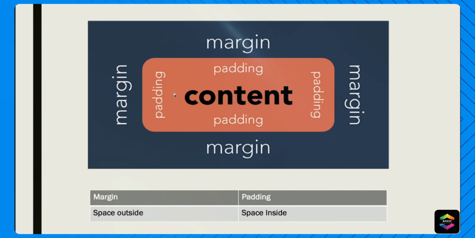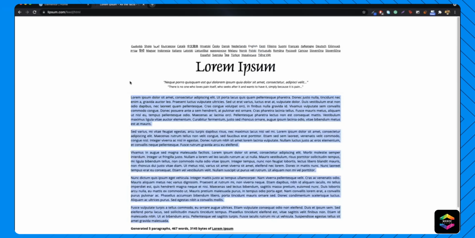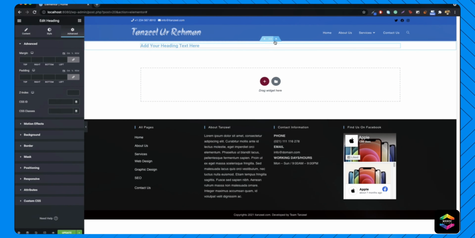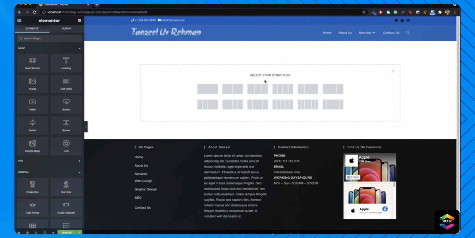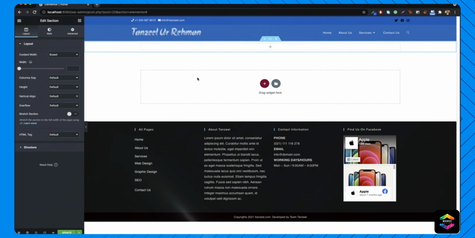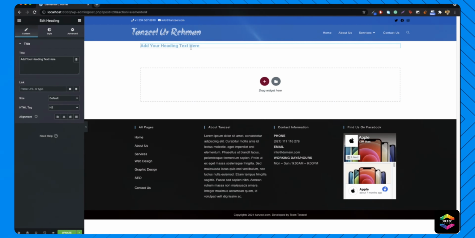So this is very easy. Just keep that in mind. Margin is the space that is outside the element, and padding is the space that is inside the element. Let's go ahead and take a look at it. Now what I want you guys to do is create a new section, go into the column, select the first column, and then drag the heading right here.